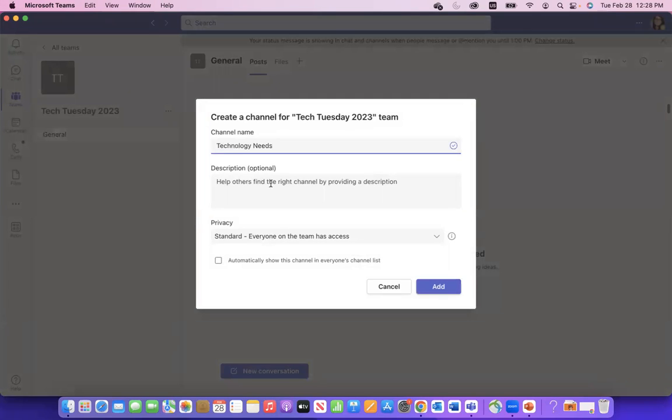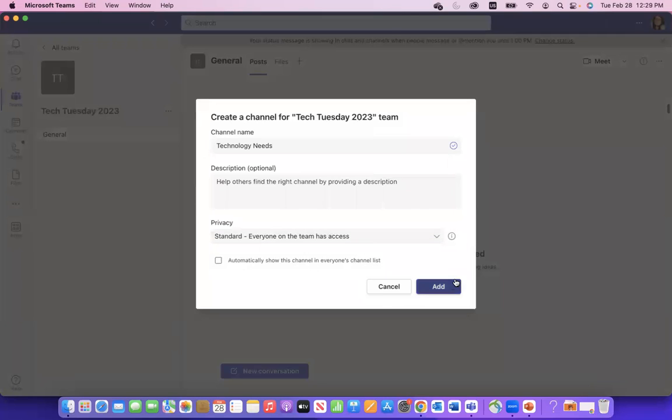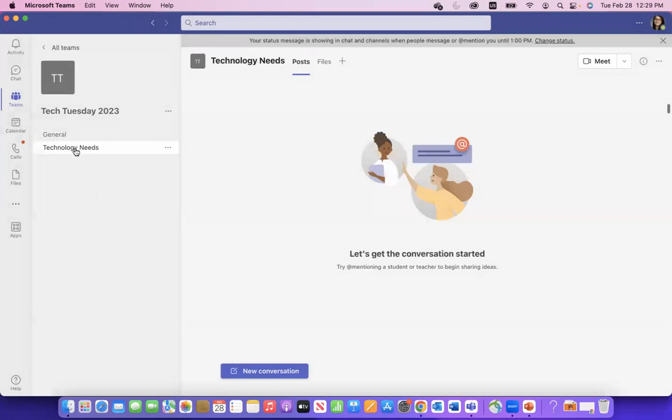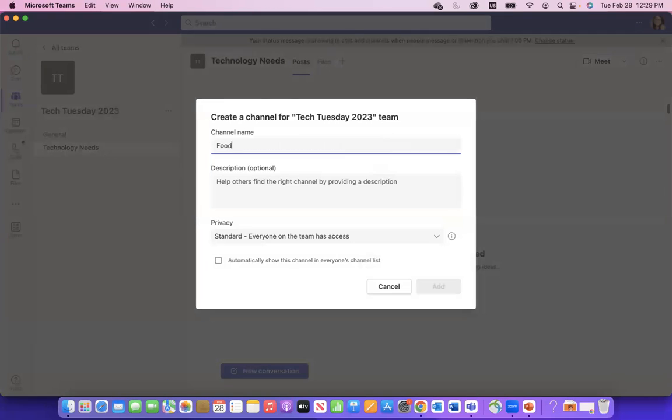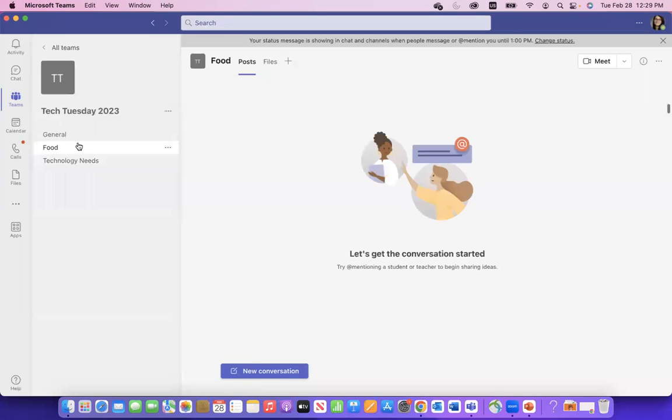I can write a description about what this team is about. I can decide the privacy, if everybody on the team has access or maybe specific teammates do. And I can handle all that from here. But just for time's sake, I'm going to just add that channel. And it shows up right there. So you can organize your conversations into multiple channels so that if you need to discuss specific things, you can. We also had a food team, so I'm going to add that one because it was my favorite. You can just add channels as needed.